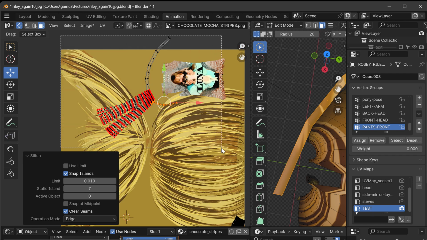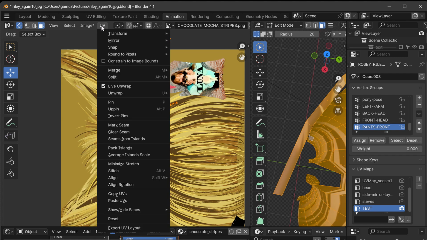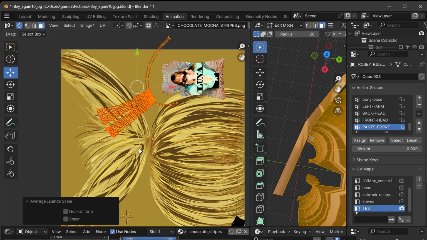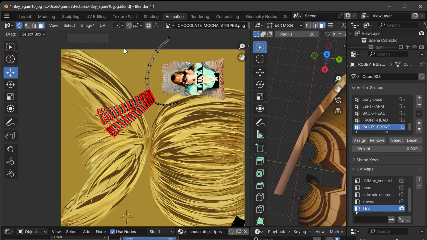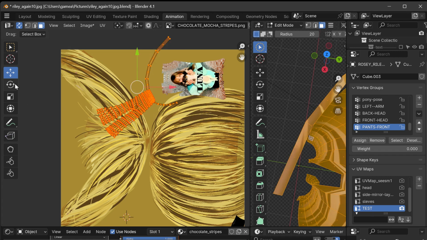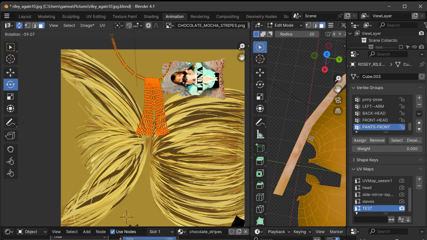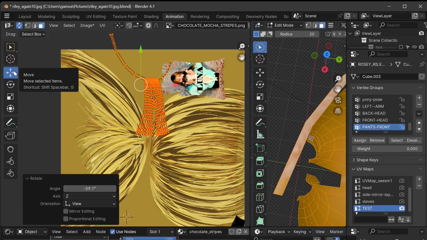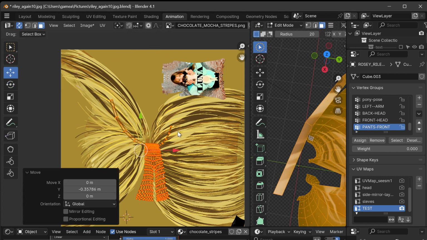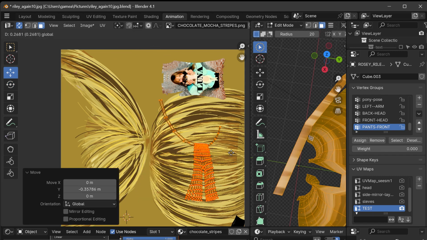And I think I can say UV, average island scale. Well, that didn't do much, so. But I will rotate these back because the pants stayed because I have them stitched. And they're kind of stitched to where they wrap around. Yeah.